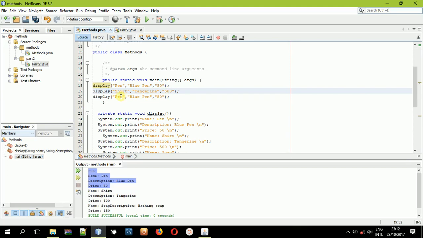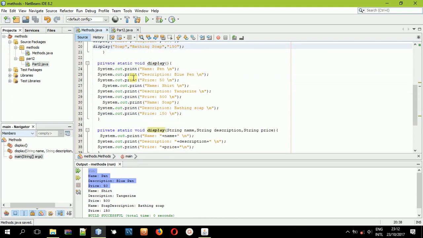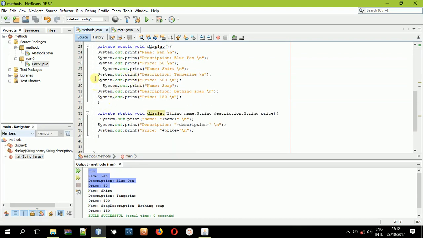And then the third one, it was a soap. It was a bathing soap, and it cost 150 Kenyan shillings. So now we have something that we want to replicate what this first method did.